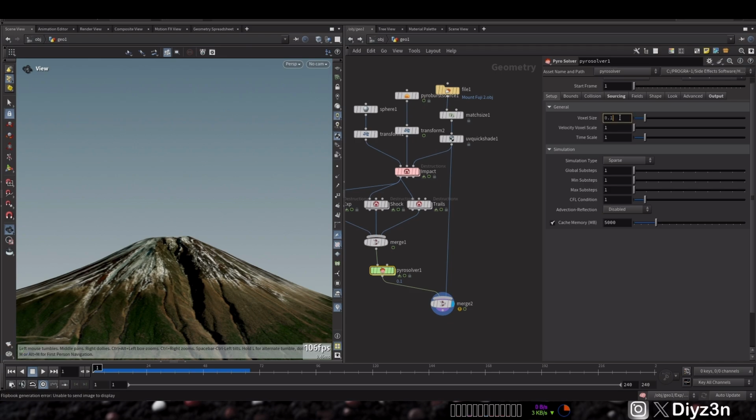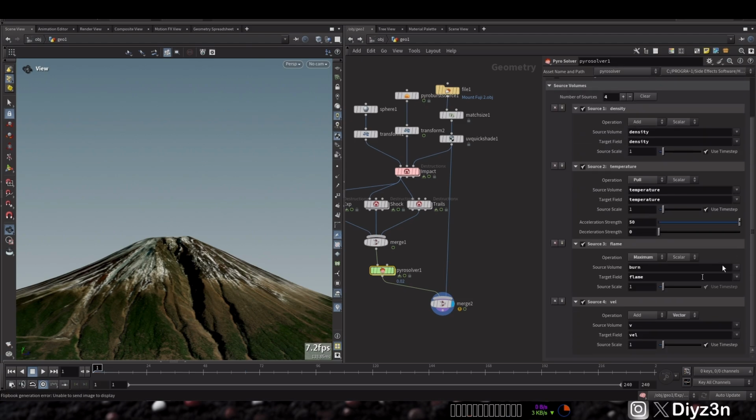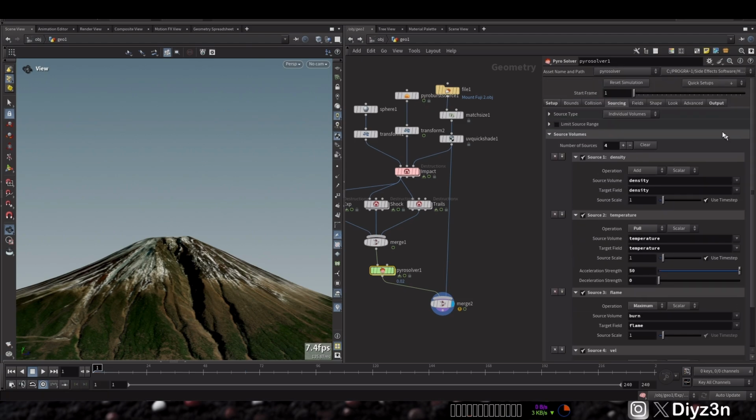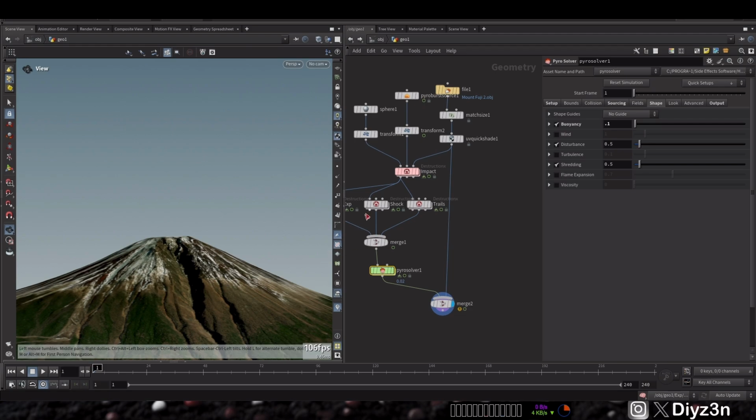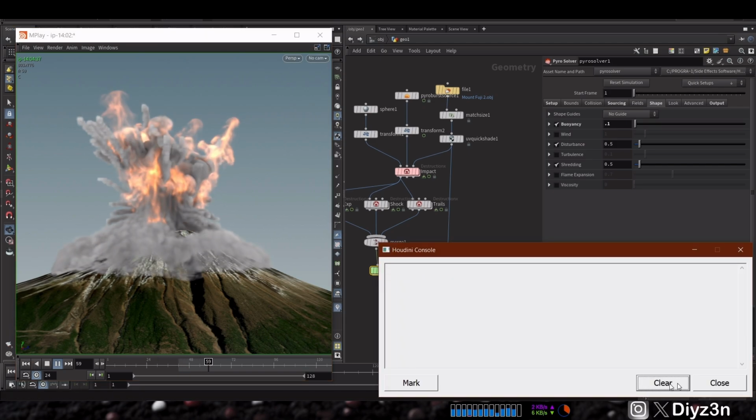Okay, first let's increase the quality by increasing the voxel size of pyro and the time scale for the large scene, and let's decrease the velocity and the buoyancy, and let's add some noise, disruption and shredding, and let's see what we got. You see, much better.